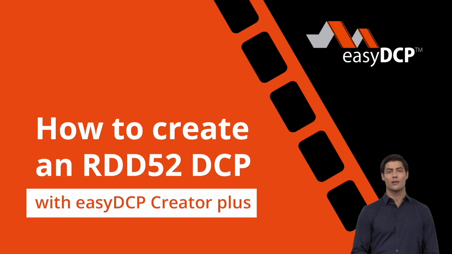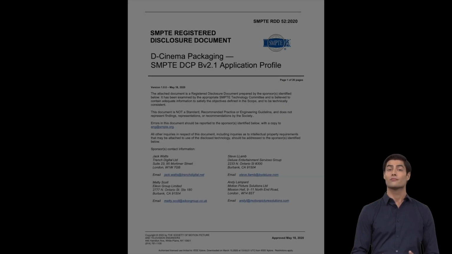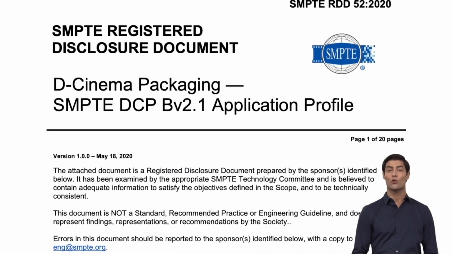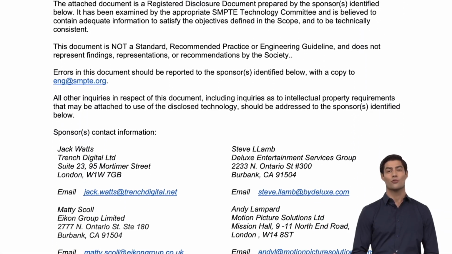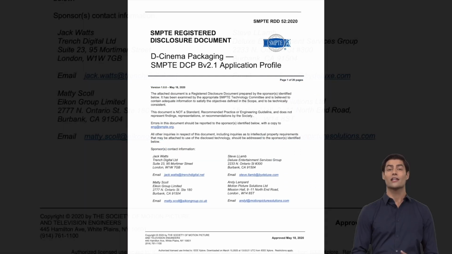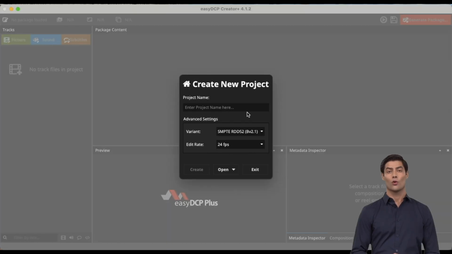Here, I will explain how you can easily and professionally create an RDD52 DCP with easyDCP Creator Plus. It can be very helpful for you to also read the official SMPTE recommendation before creating an RDD52 DCP. When you have started your easyDCP Creator Plus, please first enter the project name. Next, select SMPTE RDD52 BV2.1 as variant as well as the desired frame rate.